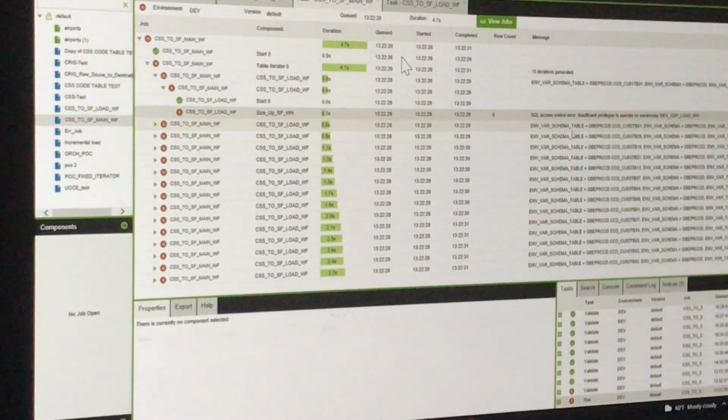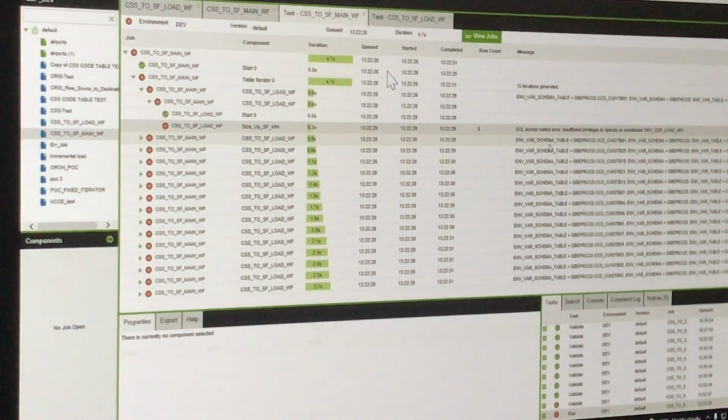So before that, when you tried, you were able to see data in the staging tables in Snowflake, right? Yes.